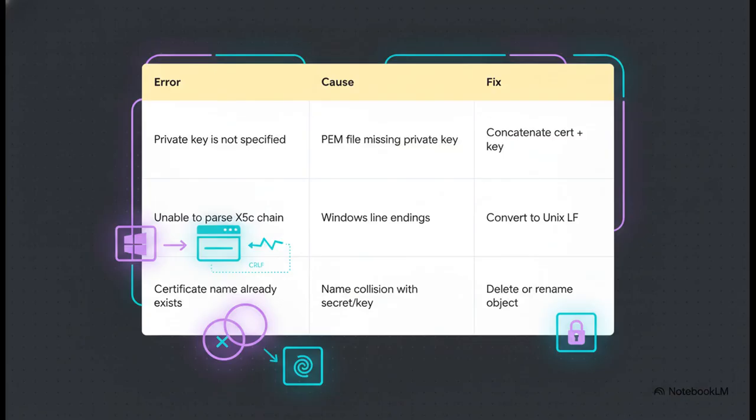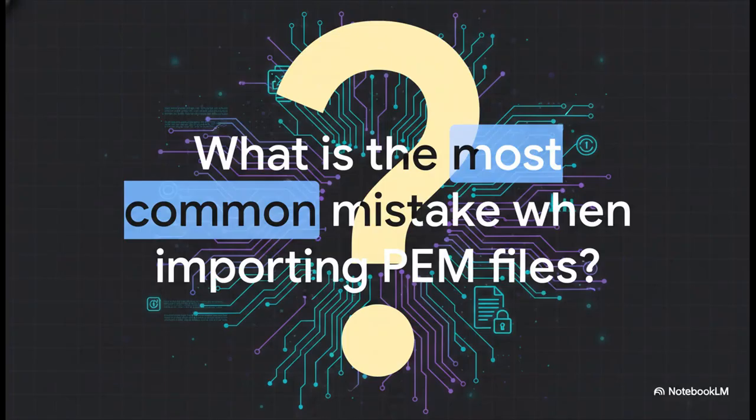You might get an error like, unable to parse X5C chain. That sounds super complicated, but like half the time it's just because you copied the certificate text from a Windows machine and it has the wrong line endings. Or how about certificate name already exists? That's because of what we just learned. A certificate also creates a secret, and if you already have a secret with that same name, the import's gonna fail. But, out of all these little traps, there's one mistake that stands head and shoulders above the rest.